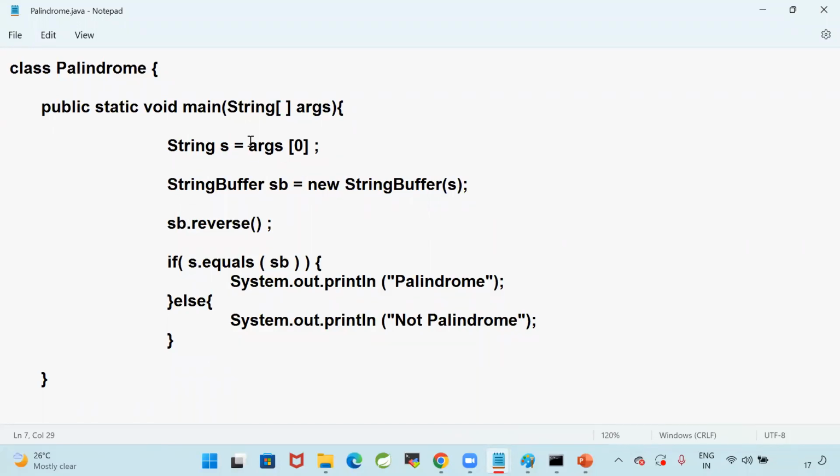Right. String s is equal to args of 0. StringBuffer sb is equal to new StringBuffer of s. What have I done with the StringBuffer? I have reversed it. So now s has the original content, sb has the reversed content. Now here I'm using the equals method. s.equals. Is equals a static method or a non-static method? Am I calling it with a class name or an object name? Non-static method. Which class's equals method am I calling?